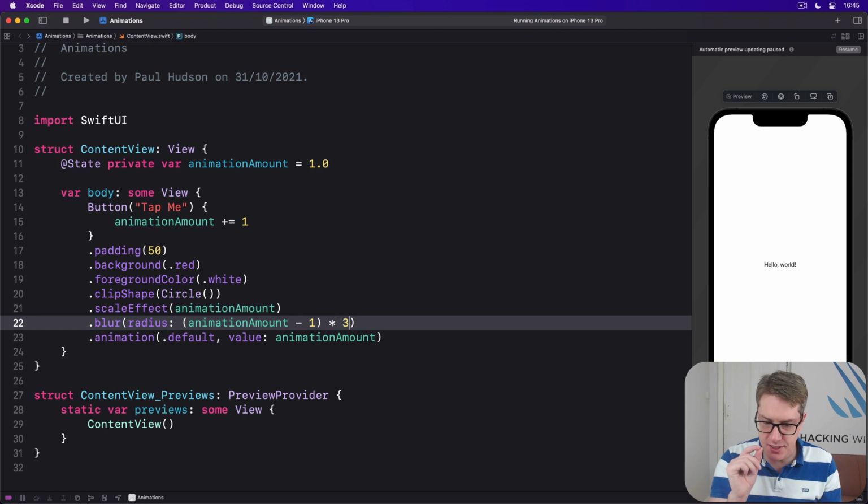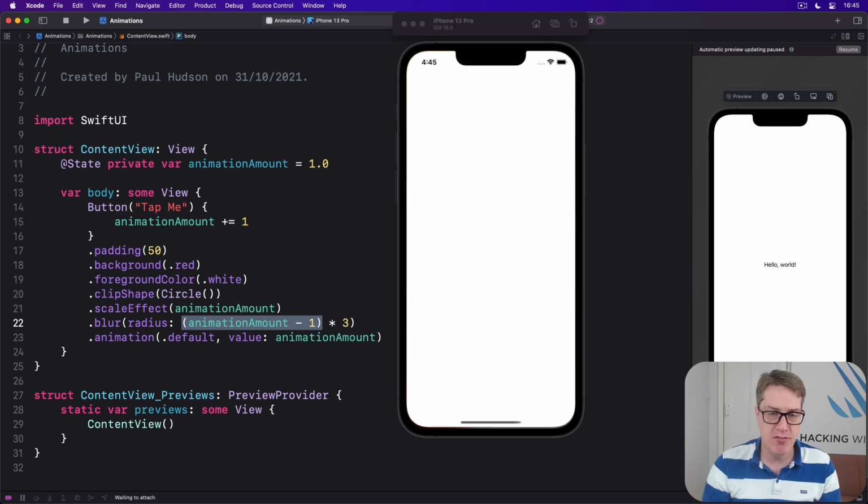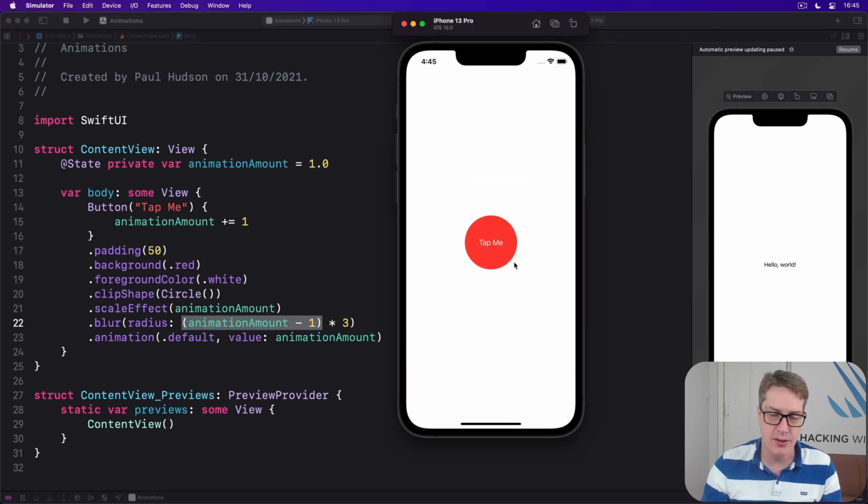minus 1 times 3. So this is intentional. Our animationAmount starts at 1, and so we subtract 1 from it by default, so there's no blur by default. So 1 minus 1 equals 0, times 3 equals 0, so there's no blur by default. But when animationAmount becomes 2, we'll do 2 minus 1 to make 1, and multiply it by 3 to get a 3-point radius and so forth, or 6, 9, and beyond. So let's go ahead and run the code again and see how it looks.